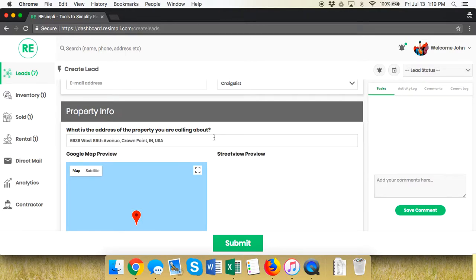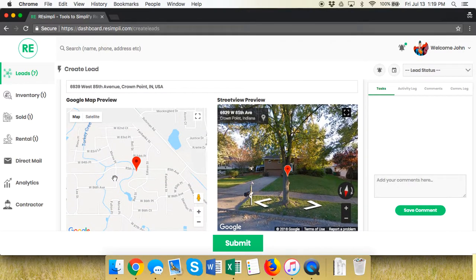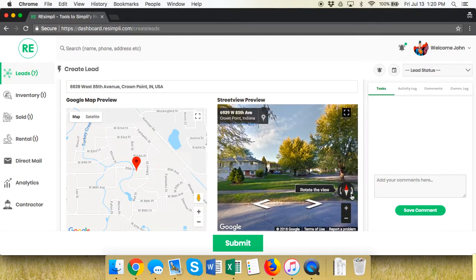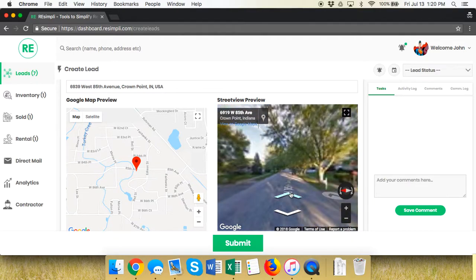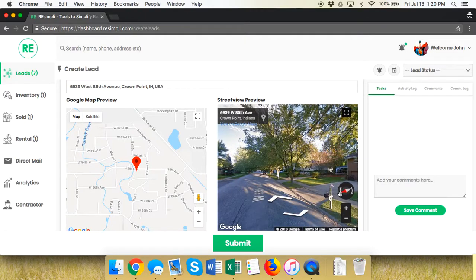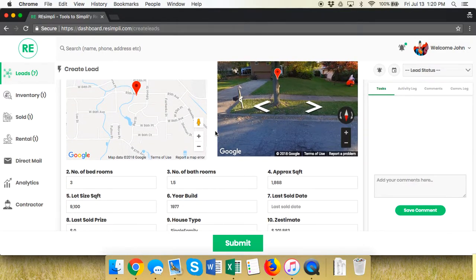Okay. So once you enter the address, our system will pull Google Maps information, Street View information. You can click on Street View. You can get a whole street view. You can walk up and down the street to kind of check out the neighborhood, and our system will put a pin in front of the property so you always know which house it is.